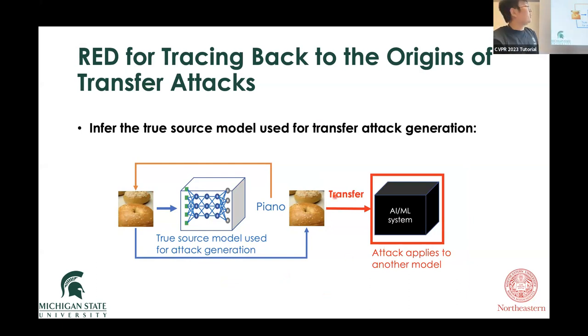And now you transfer this adversarial example to attack another model, which is model B. So now the question is, given this adversarial image, which model was used to generate it? Actually, it's model A. This is a white box model, not the black box model. So this is one example of RED as well. Can we trace back the origins of the transfer attacks from the victim model, from the model perspective?